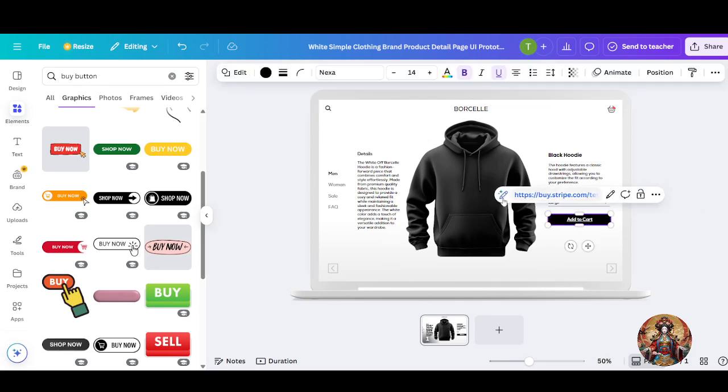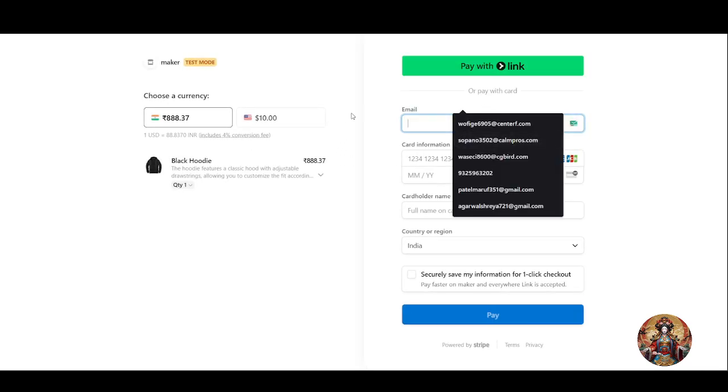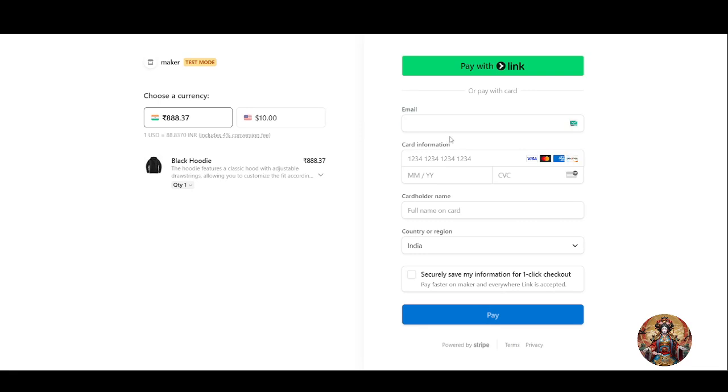As you can see here, whenever someone clicks on this button, it will redirect them to this interface where the user or buyer can enter their payment details, and they can simply buy that product.